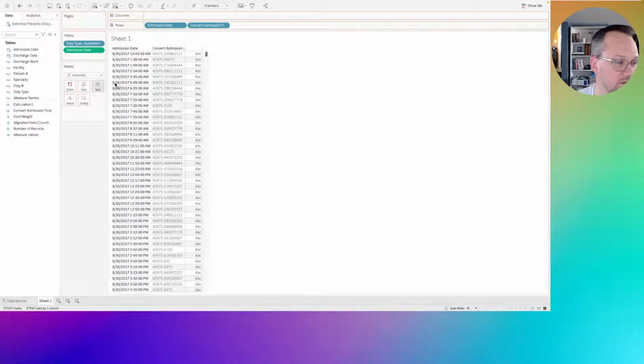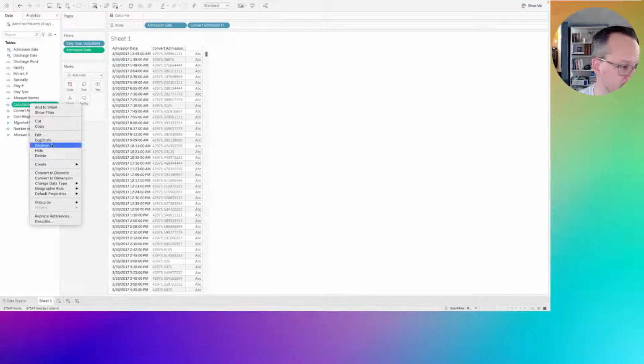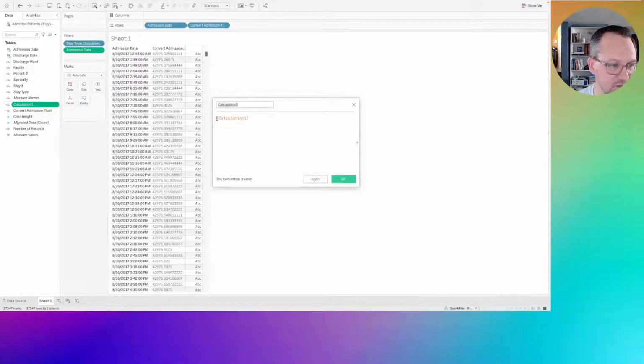Let's bring that out. And let's see what this does. Then what we can do here is, I believe we can duplicate, or we can create a new calculated field off of this, and we'll call this arrival bucket. And we'll just do this as a date time field.